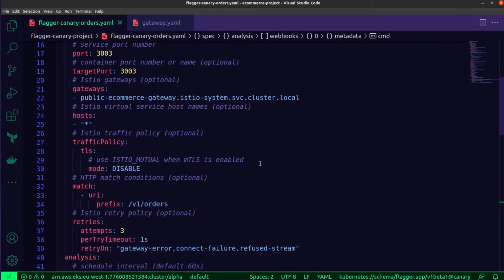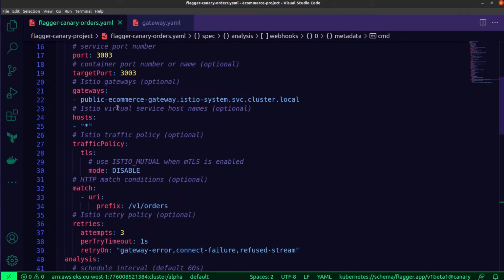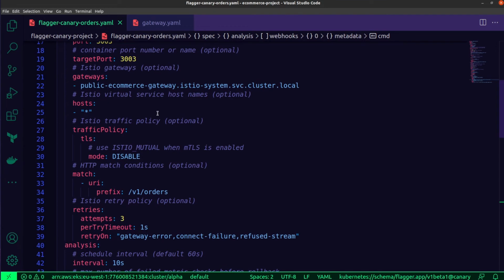All right, so another important step is specifying the gateway. And so I have a gateway named public e-commerce gateway, and we'll get into that shortly. That's the file over there. And this is running in the Istio system namespace, which is why I've specified a full host name over here, as you can see, so it knows exactly where to find it, as opposed to assuming that it's in the same namespace. And then under hosts, I've got a wildcard, and this matches the same wildcard for the hosts in the gateway configuration as well.